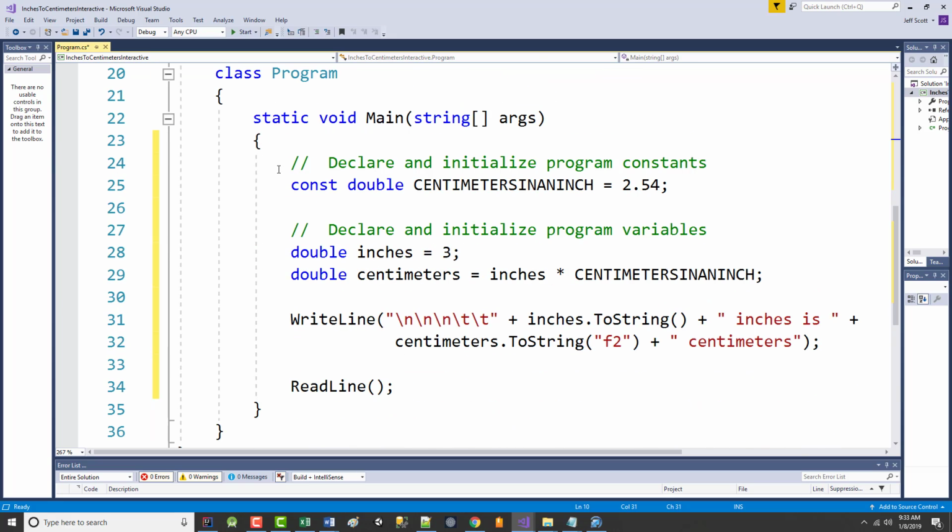I still want this, but now I'm going to do this calculation later. I want to set inches right now to 0.0, and I'm going to set centimeters right now to 0.0.